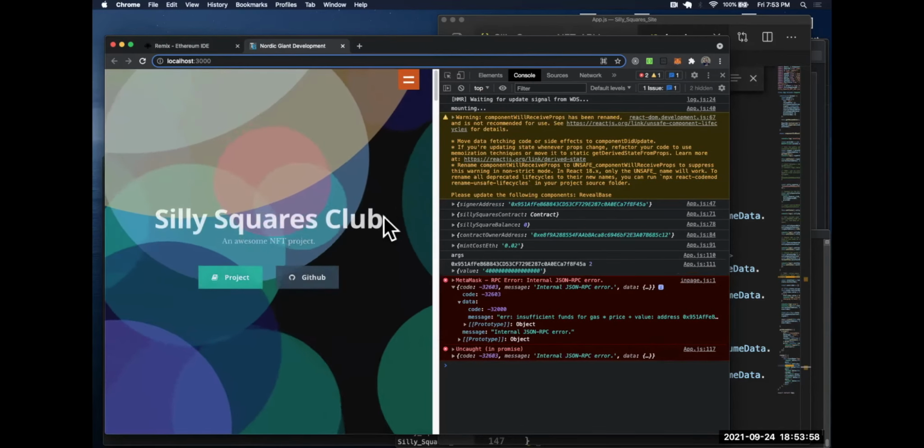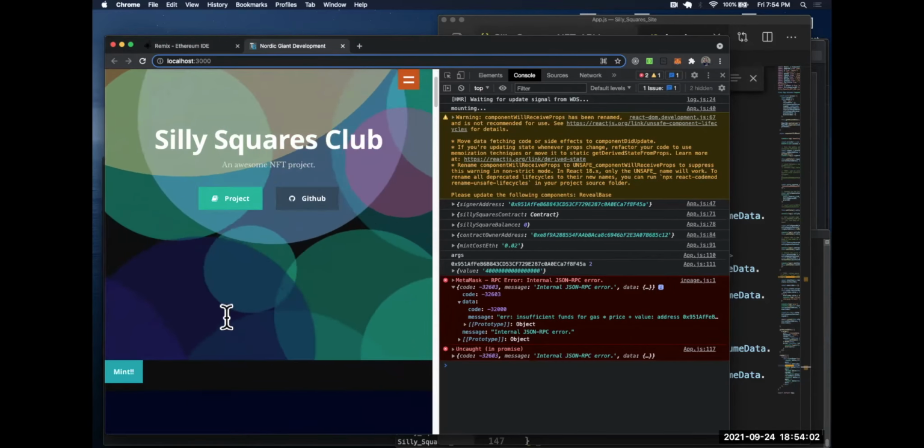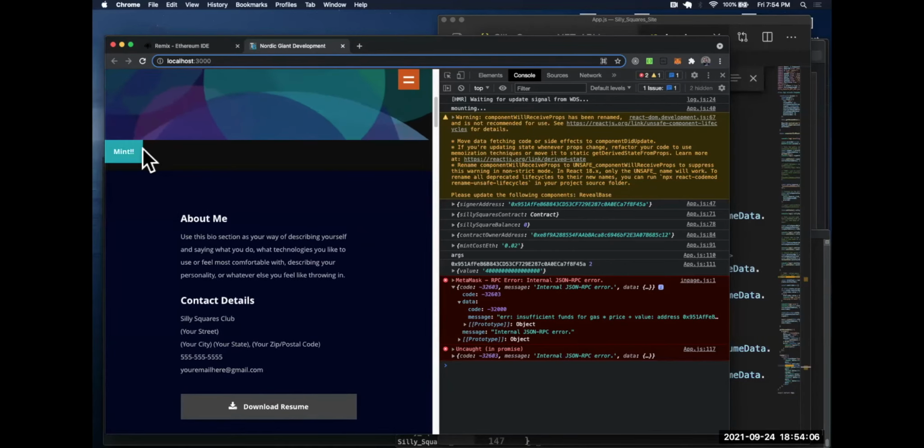So that's pretty cool though, right, so that we can make a web page, hook into your NFTs, show exclusive content, and allow people to mint things.